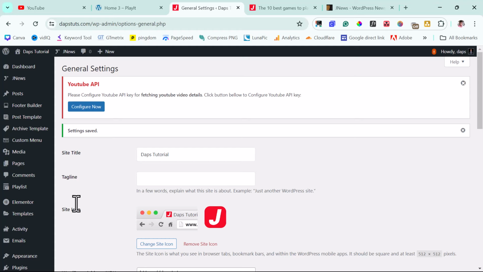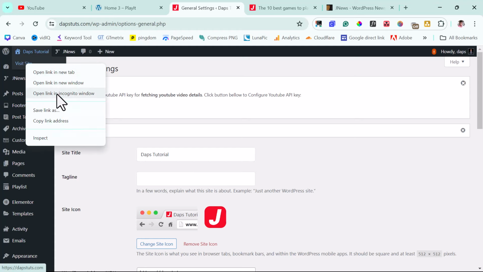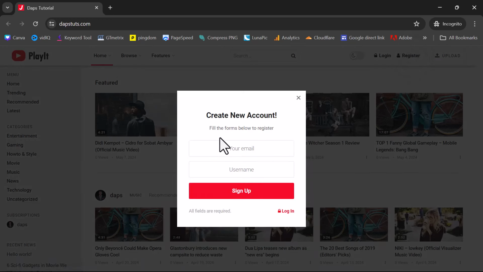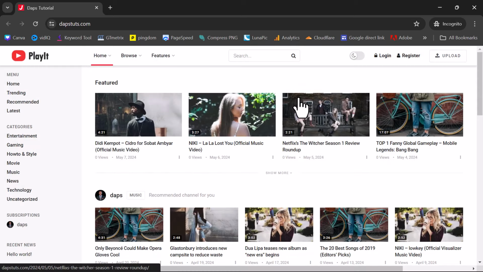So that's it. Now if we visit our website in incognito mode, you see we now have an option here for register. It's that simple, really super simple and amazing. So right now you can just hit the register button. You can create a new account by just putting your email here and your username and signing up, and then you should have an activation email that says activate your email, and then you can start using this platform. Isn't this amazing?